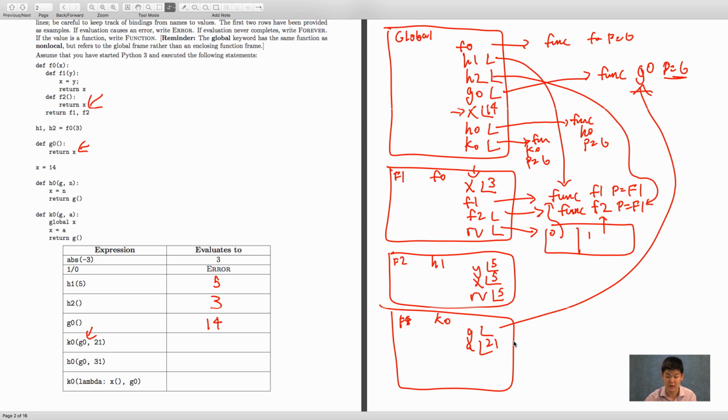So k0, global x. It says right here that it is the same as nonlocal, but now we can modify global. So we look at our global frame, we find an x, and we actually modify it instead of making a new x on this line right here. And then the return value is going to be g with no parameters, so g0 with no parameters. We go to our global frame with no parameters, return x. But now x got changed, so it's actually 21.